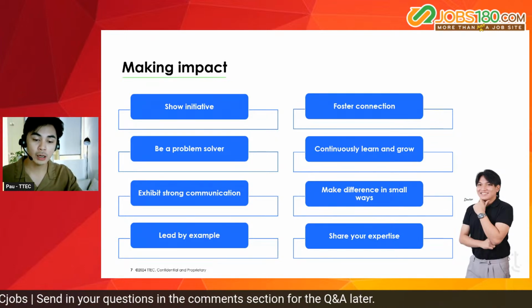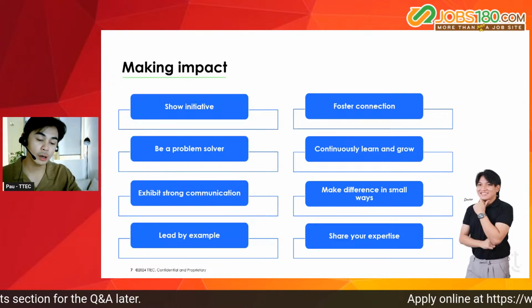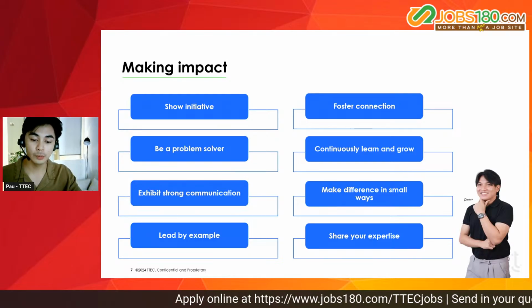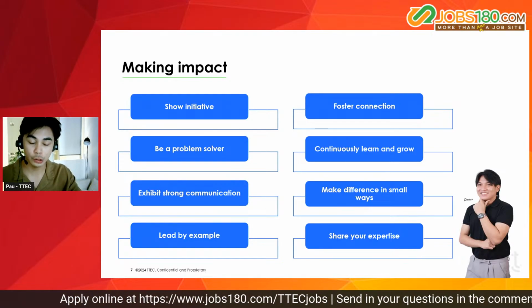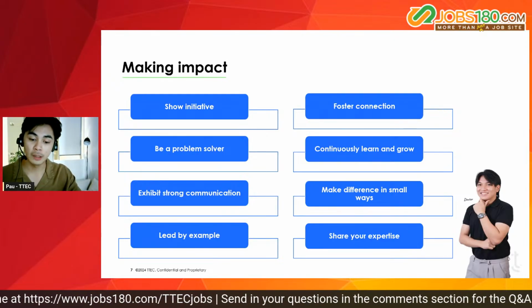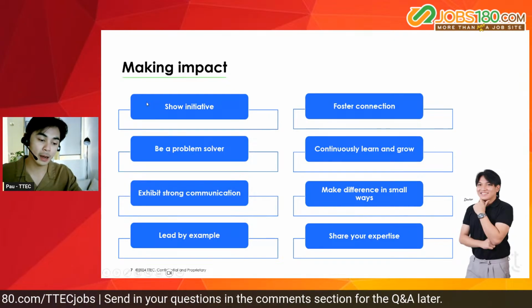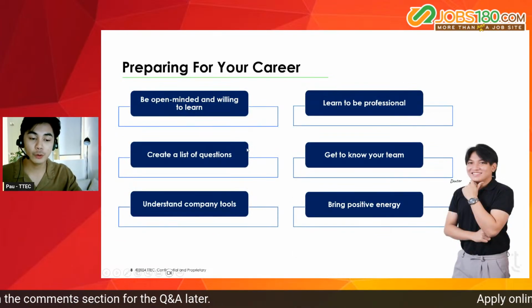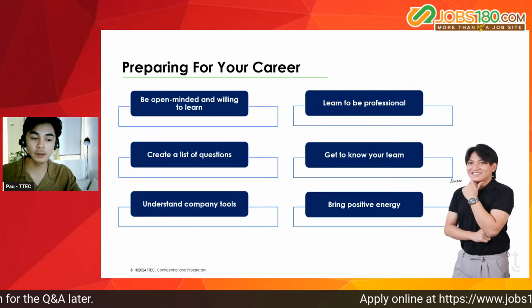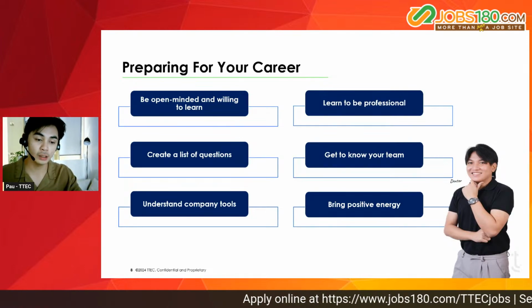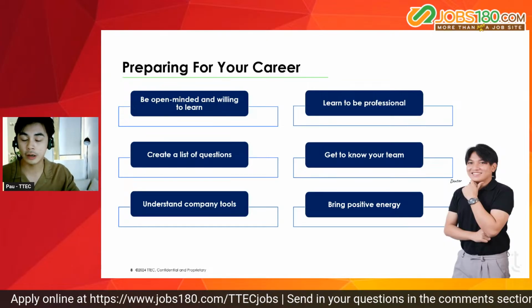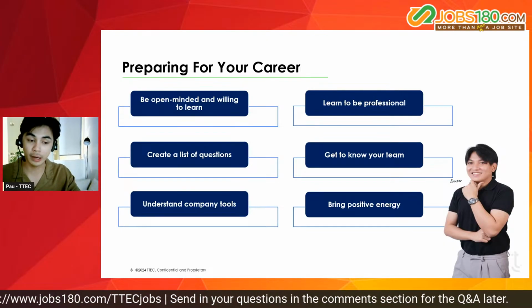Next is to share your expertise. Okay. Your expertise is one of your biggest ammo in your arsenal, and you should be welcoming in sharing it with your teammates in the future. And basically, that's how you create impact in the workforce. Right. So next is preparing for your career. Okay. So I believe everybody here is about to graduate soon enough. Okay. And you will be starting off your career, and it's important that we lay down the groundwork.